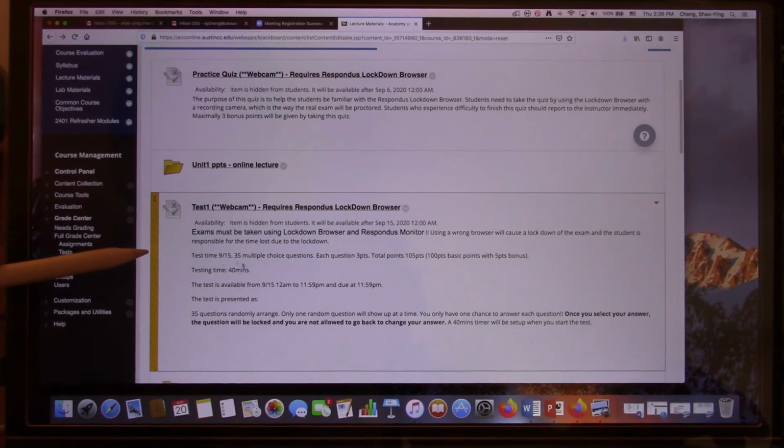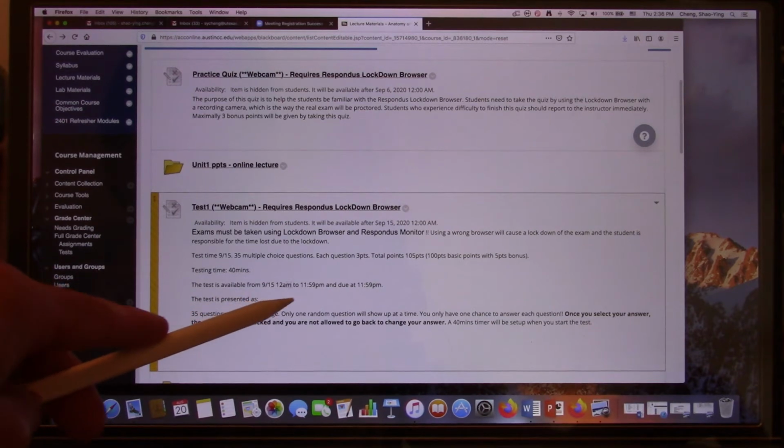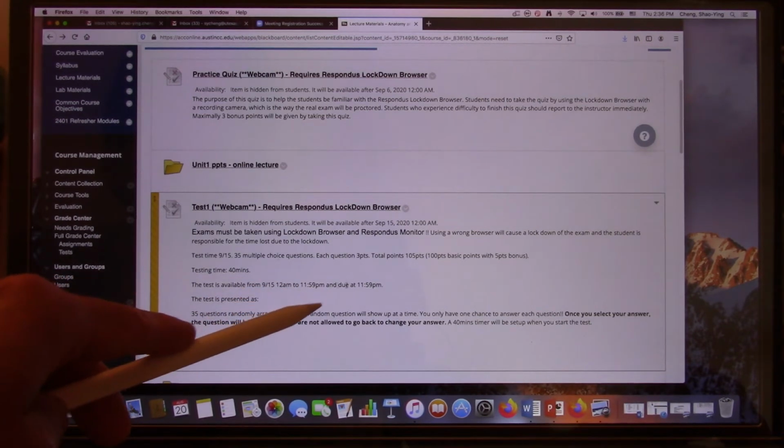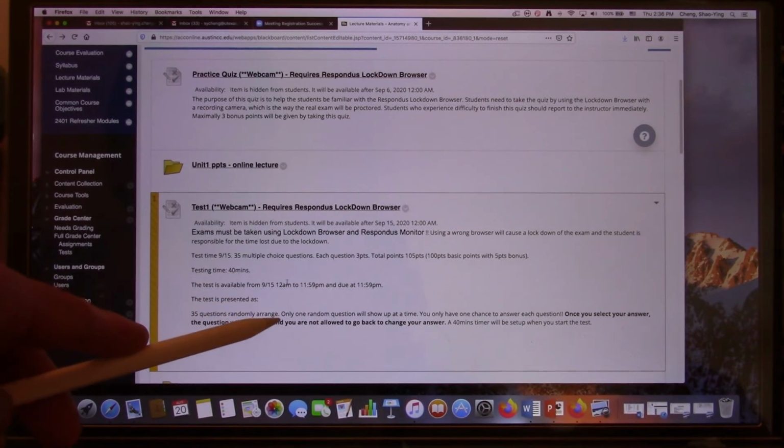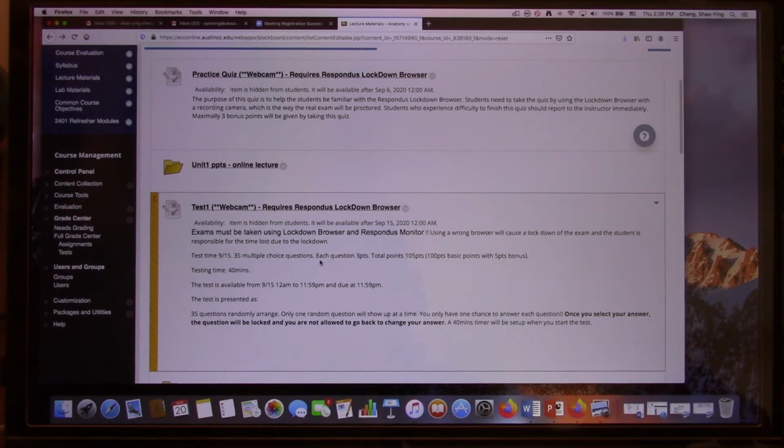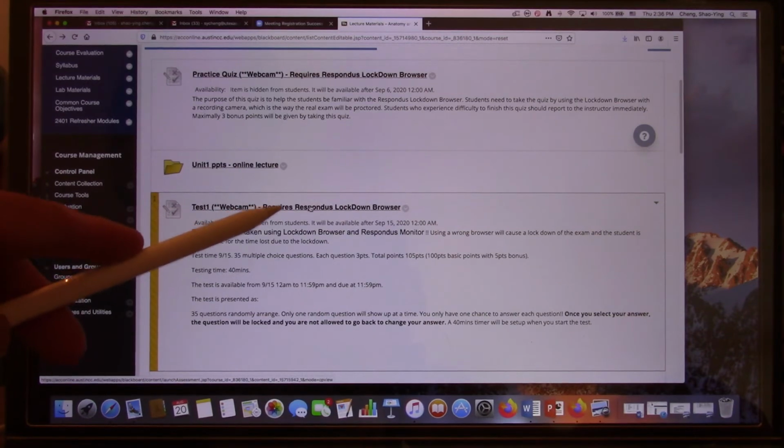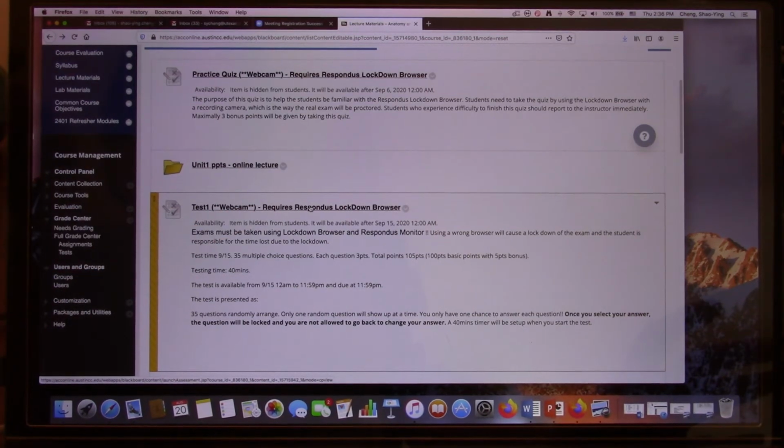Once you start, the 40-minute timer will start. So you have to finish your test within 40 minutes. No matter when you start, you're allowed to finish this test. It's available for that 24-hour window. And you have to use the webcam, and Respondus Lockdown Browser is required.